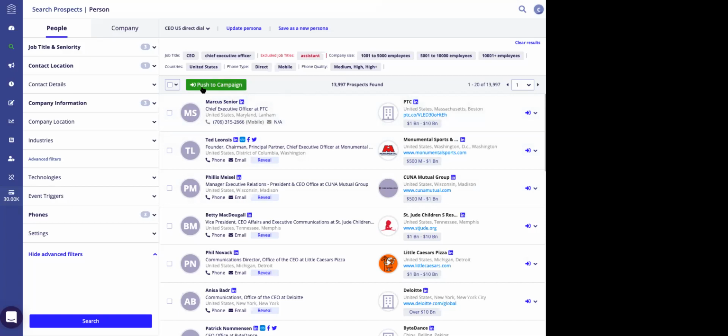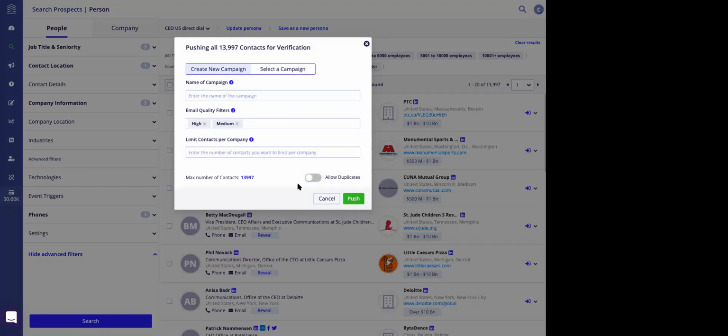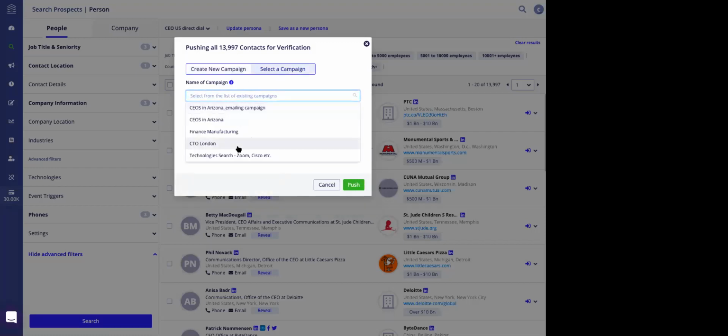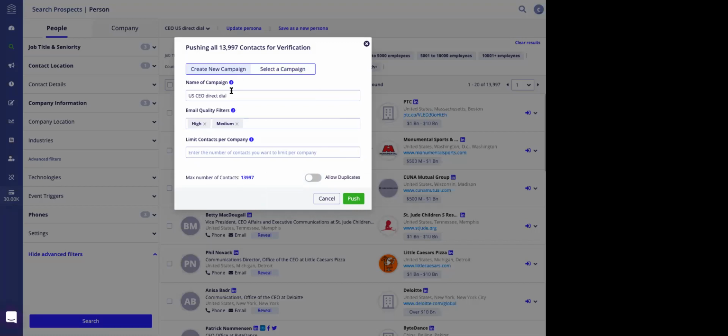Perfect. So yes, back to push to campaign. If I click on this button here, you'll see another little screen pop up for us. So again, you can just give your campaign a name. I'm going to call it US CEO Direct Dial again. Or you're able to select a campaign that already exists and just choose one to add these leads to. Best workflow I would suggest though is always creating a new campaign, even if it is relevant or similar to a different campaign that already exists, just because it keeps everything nice and neat and tidy, and you know when the data's been generated and so on.